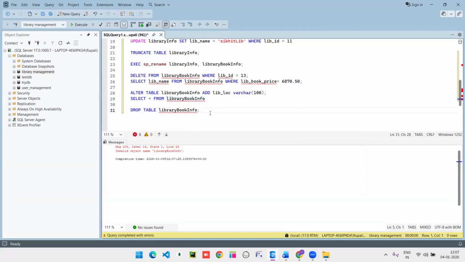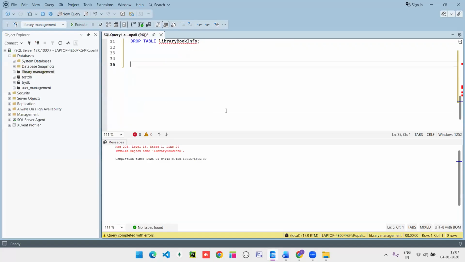Okay, so this is all about the book information by using the commands create, update, delete, and select. Then I will go to the foreign key and primary key, how they are relating to each other. Okay, so for that I will create another table. So my command is create table. Suppose my table name is author information, author info.